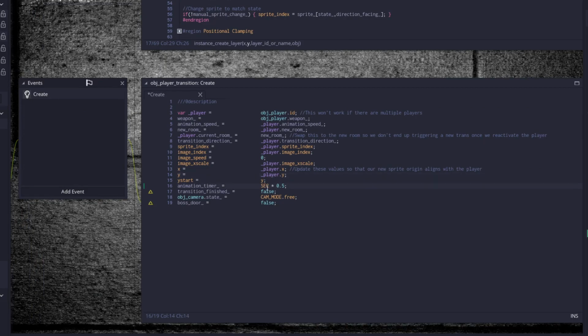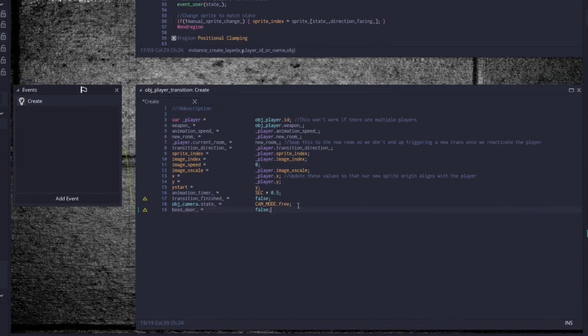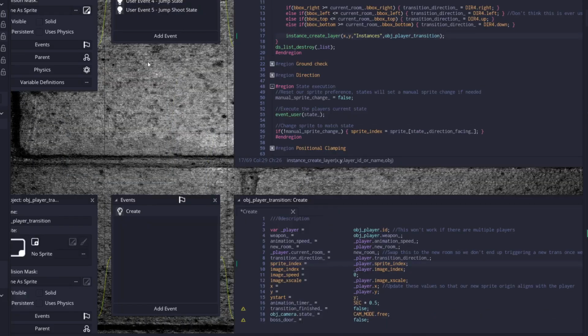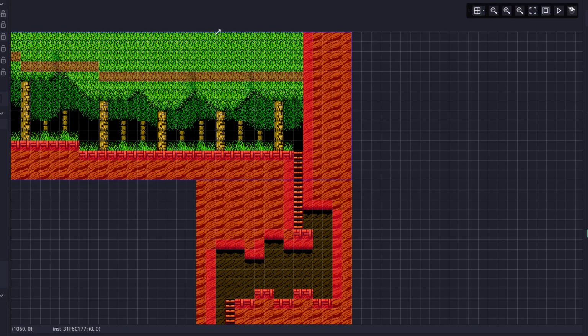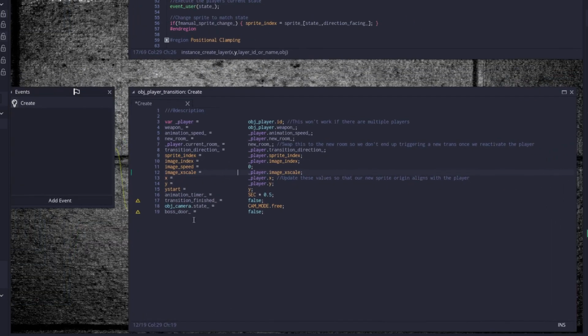And animation timer is second times 0.5. Transition finished is equal to false. object_camera.state is cam_mode.free. We need to make sure that the camera is free, so it's no longer fixed to the room. Otherwise, when we're transitioning, the camera will just stay right there until the transition's over, at which point it'll jump to there. So we don't want that to happen. We want the camera to move along with the transition. And boss door is equal to false. We use that for when we're doing a boss door transition.